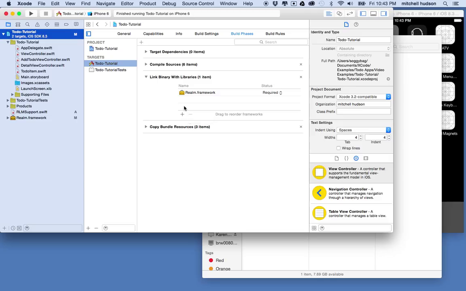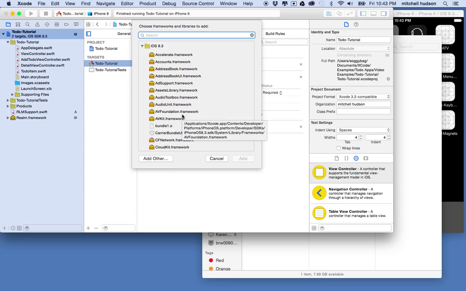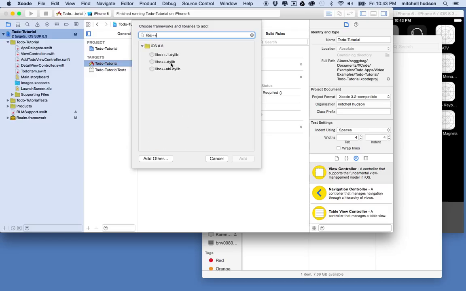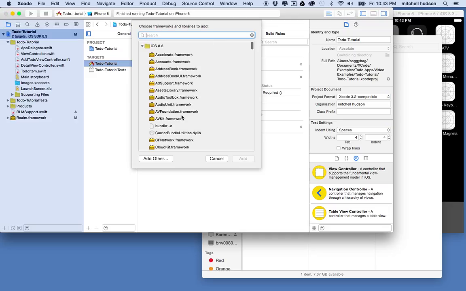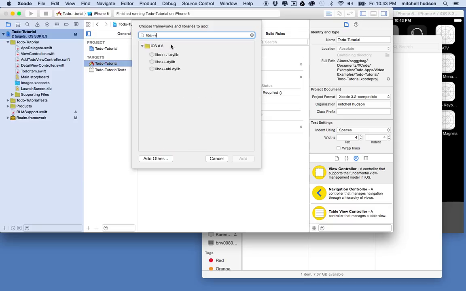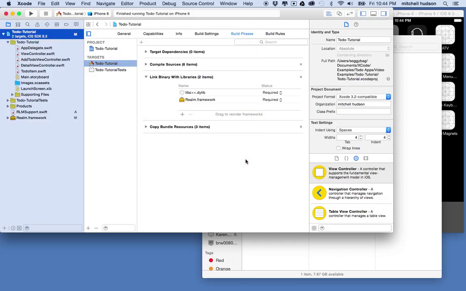Realm requires this other framework. It's the libc++.dylib. I know it's a little weird. So we're going to type libc++ into the search box. Let me do that again. I'm going to click on the plus button here, and then type in libc++, and then it'll give me three choices, and we want this middle one. It's got to be libc++.dylib. And there we go. Now that one's listed there, and we're good to go.